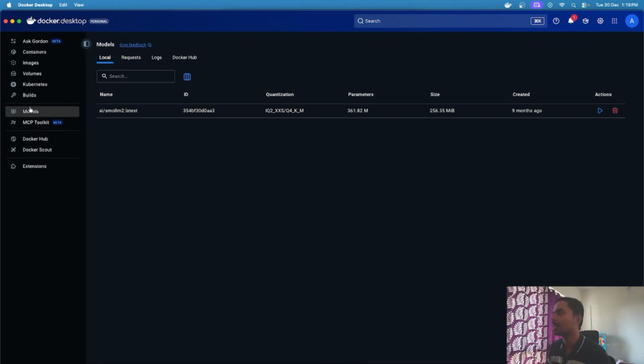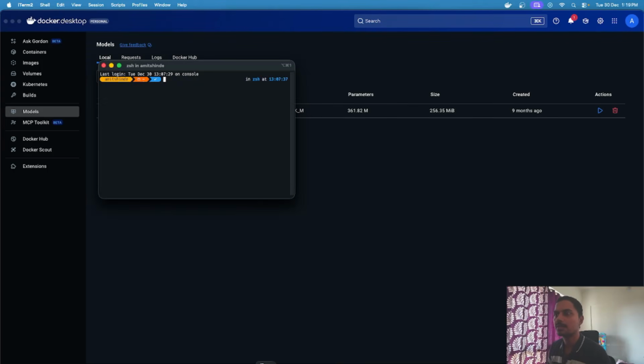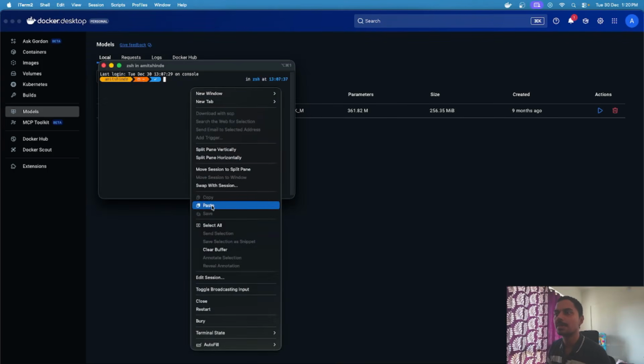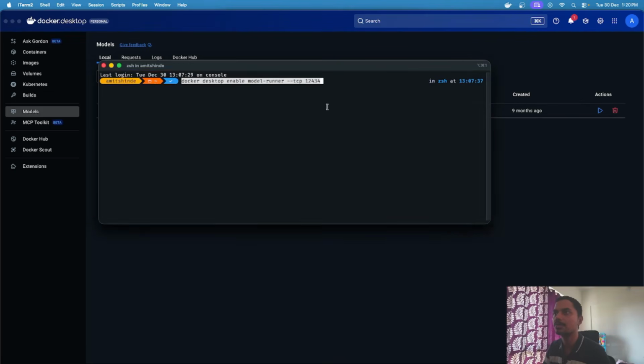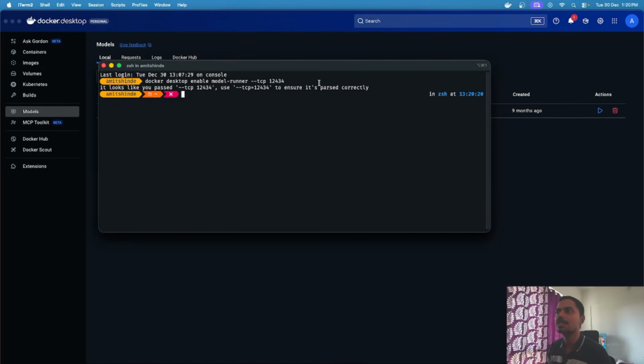For that, there is one command. On the terminal, just go back and run this command: docker desktop enable model-runner. Hope this is visible. Let me increase the font. So this is the command. What we are basically doing is enabling the model runner and exposing it on port 12434. You have to run this, and once it is run, you can see Docker Desktop enable, and it is enabled on this particular port.